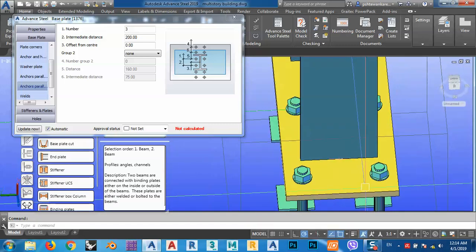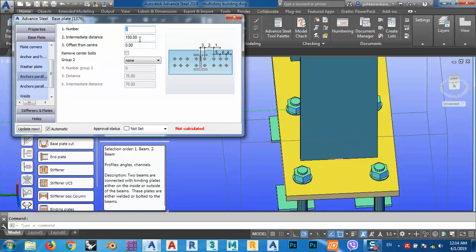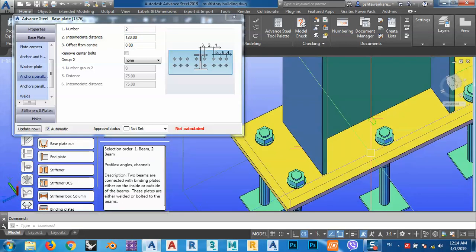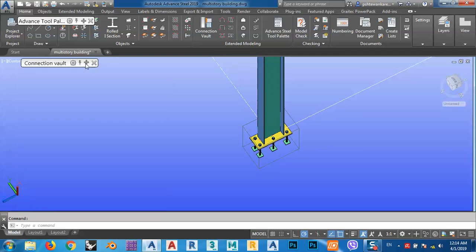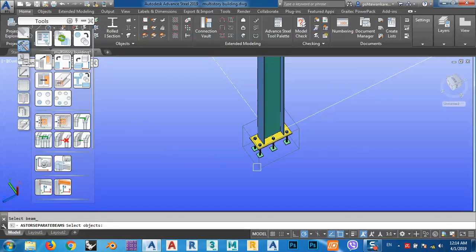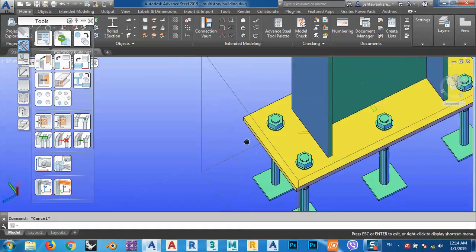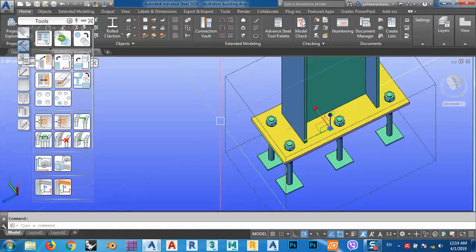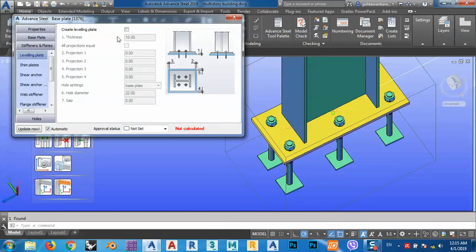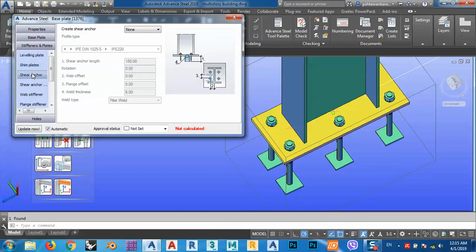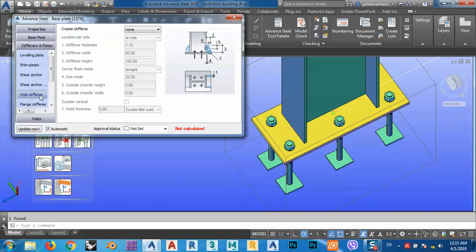We can decrease this dimension. Maybe 130 or 120 is okay. Yes, just like this. Anyhow, after that, I will copy this connection, sorry, this connection to the rest of the connections. Again, before I copy this one, I can go to advanced joint properties, and I can put some stiffeners if I want. For example, shim plate or web stiffener.